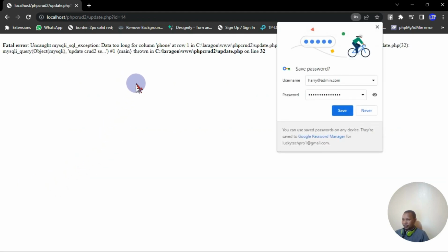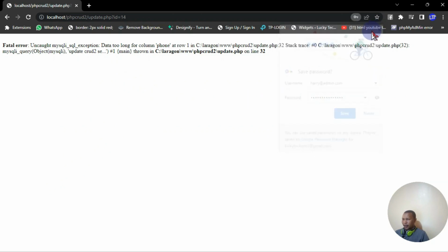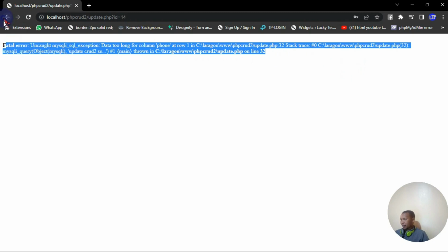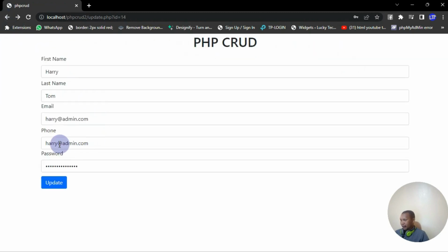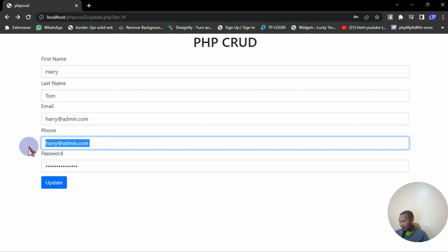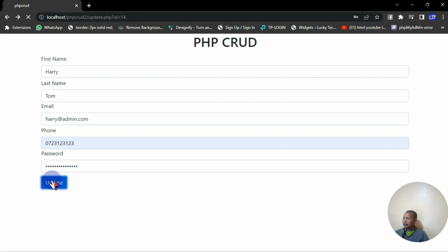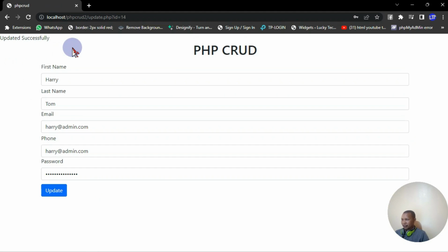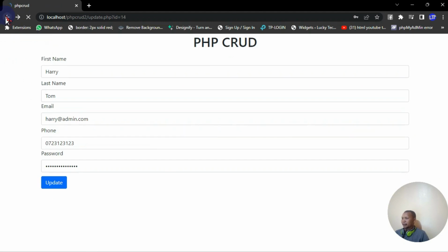Hey, there is a problem here. You see, the MySQL exception: data too long for column phone. This is an error, meaning our phone number here is not Harry, it is the number. Let me put the one that I put before, 07123 like that. Once we update, you see updated successfully. Let's go to the display and see.